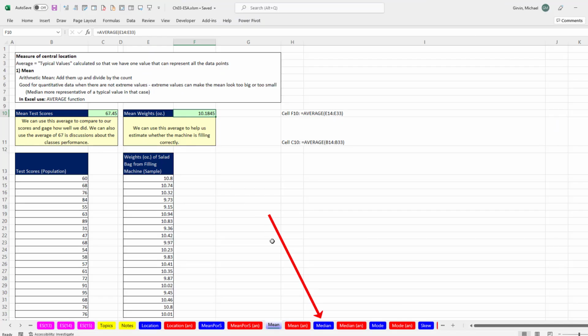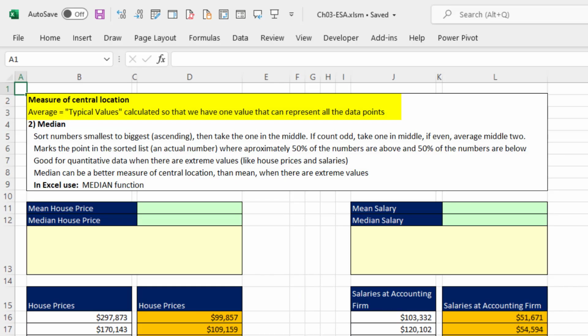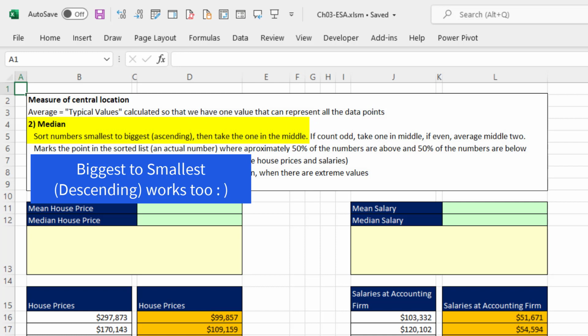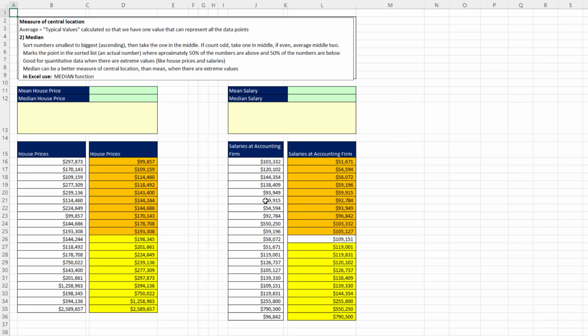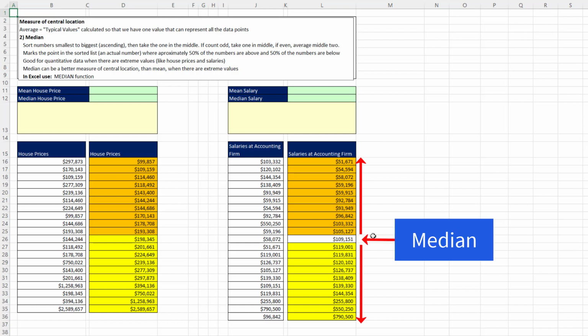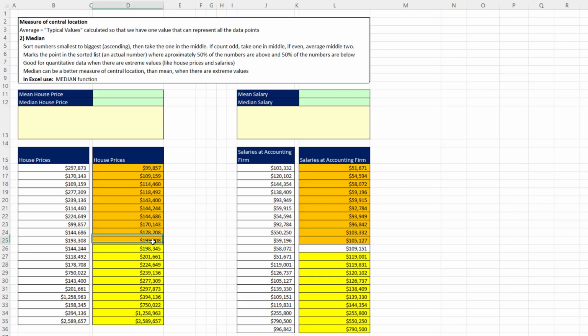Now let's go talk about our next measure of central location, median. Now, median is an average, a typical value, one value that stands in for all the values. However, for median, we sort the values smallest to biggest, ascending, and then take the one in the middle. If the count is odd, then you take the one in the middle. Here's some salaries. Here's the sorted list, 10 above, 10 below. So there's an odd count, so we take the one in the middle. That's it. That's the median. If the count is even, average the middle two. So you'd literally have to come over and average these middle two.